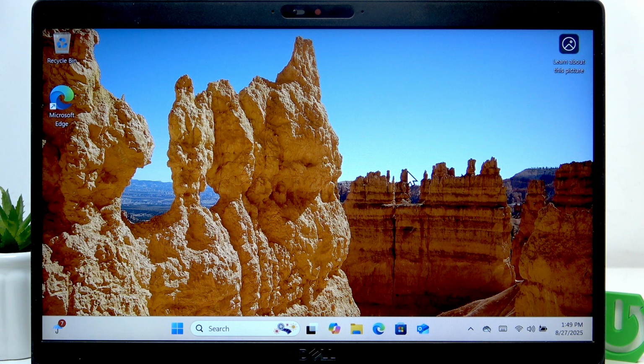Welcome. In front of me is DELL Latitude 5400, and in this video I will show you how to use on-screen magnifier or zoom on your laptop screen.